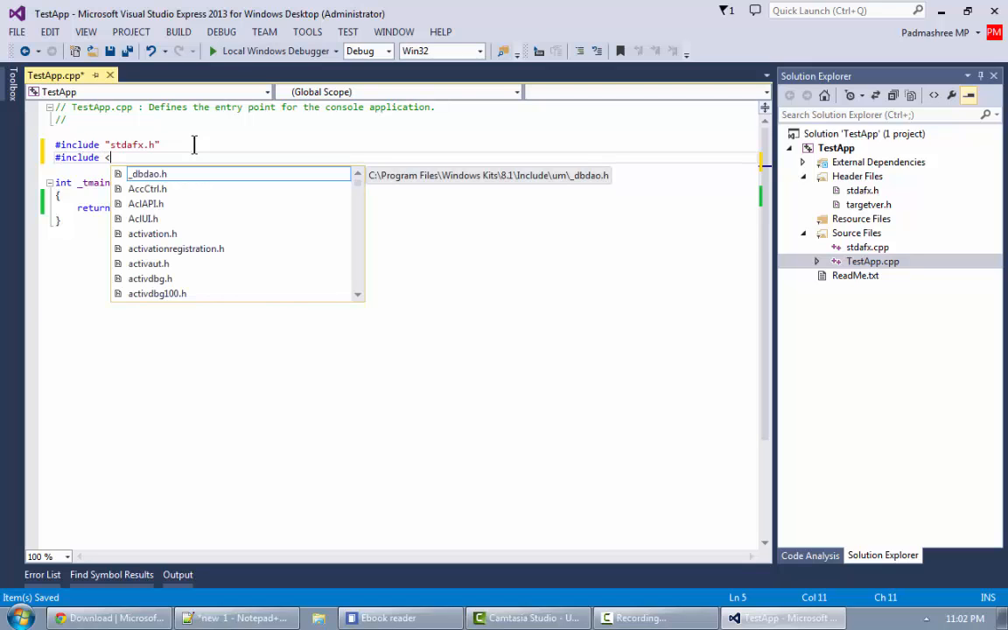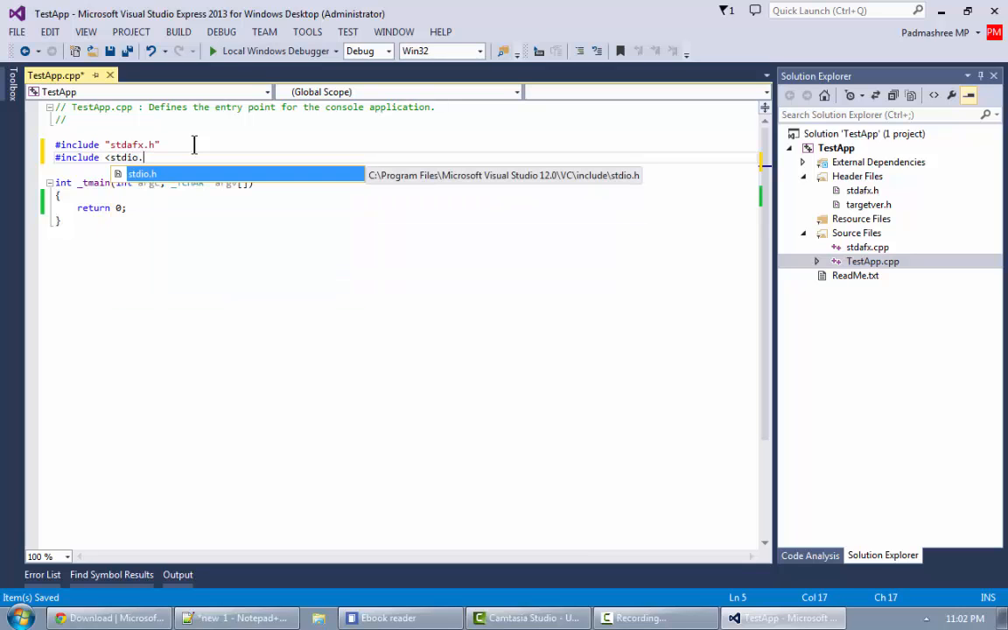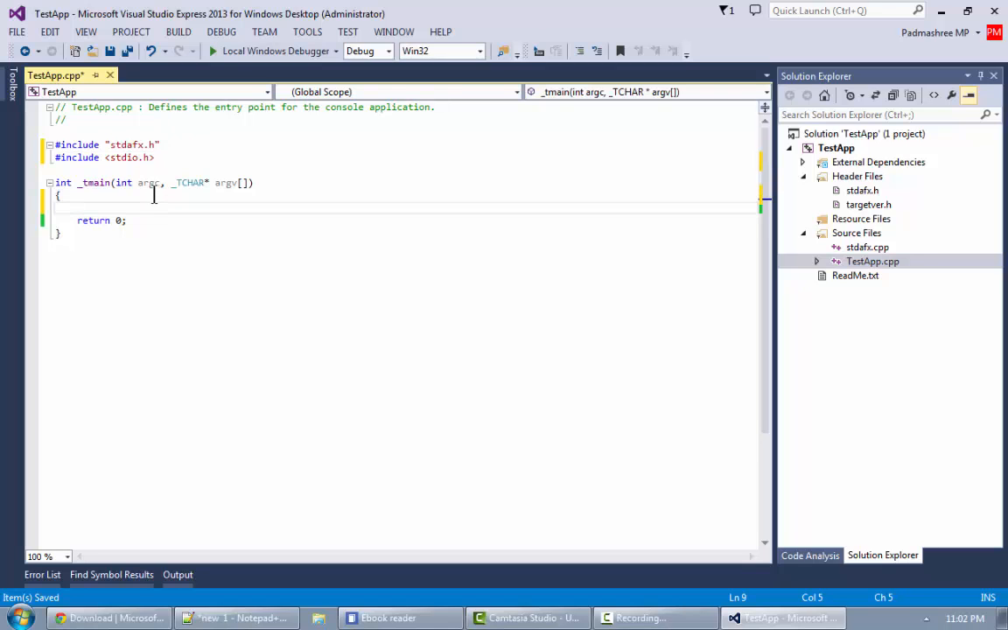Let's hash include stdio.h for our input output purpose. And then within the main function, let's do a printf. Let's say hello \n for new line, and then let's terminate the statement.